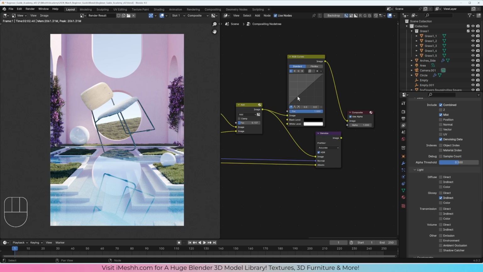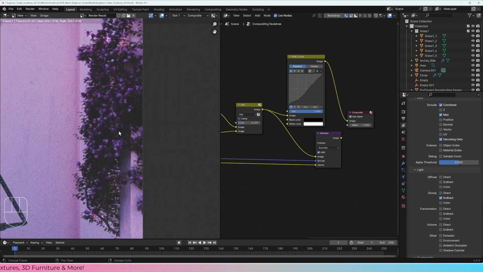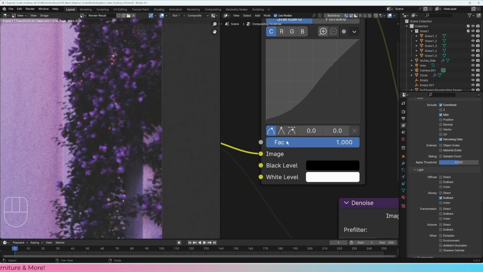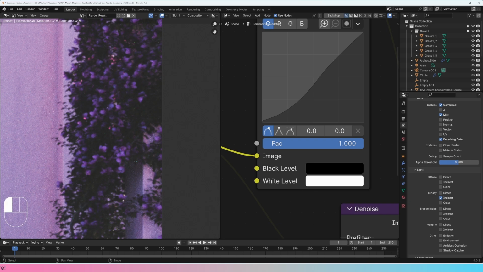So I'm going to just make a little bit of an S curve. Let's just bring this down. And let's bring this up. This is just like a very quick way to add some contrast, make the white areas a bit brighter and the darker areas a bit darker. And I can also bring this up if I wanted to, and that will basically make the black areas less black. But I think that's a bit too much. So I'm just going to bring this down, something like this.